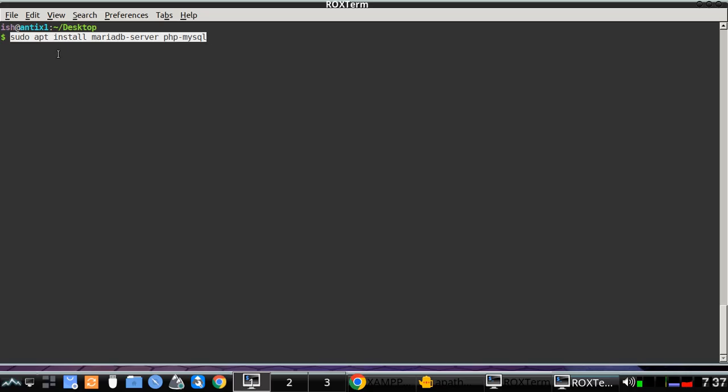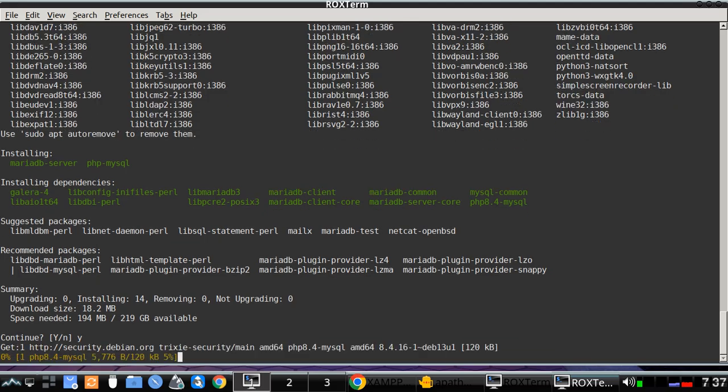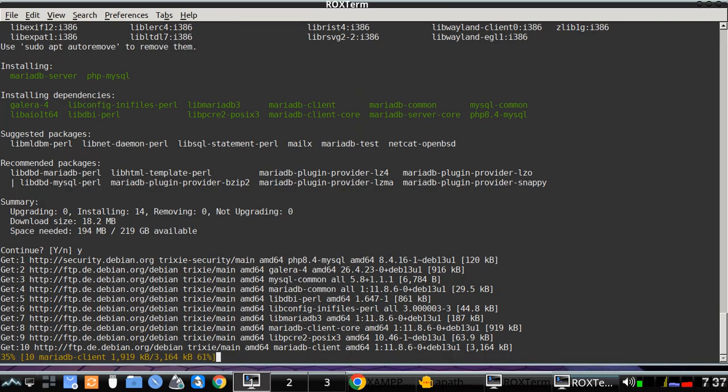and this is what I did at first. I did sudo apt install mysql, but that will only create a folder. That's a placeholder. The right way is to go and do sudo apt install mariadb-server php-mysql, and this is how you install MySQL on your system.